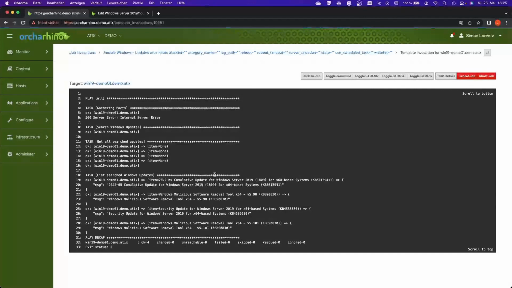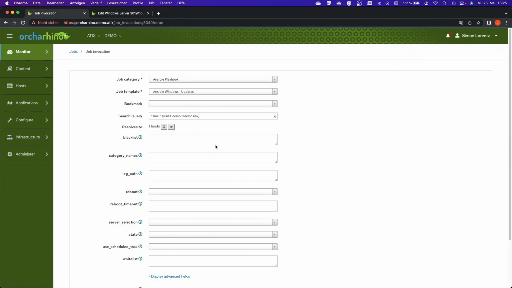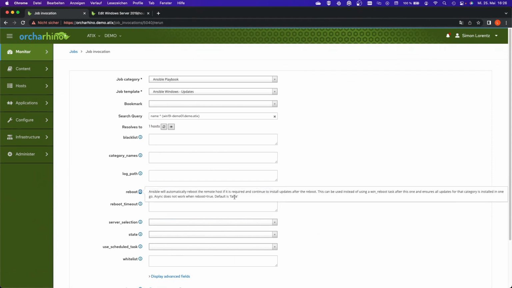And now if you say, okay, I want a security update on all of my Windows machines, we know it's this number. So we can copy this, say back to job. If you have multiple servers selected before, it will also have multiple targets now. Then we can say, okay, now rerun. It will ask us again for some parameters. Now we say we want a reboot, because if we do security updates, often we need a reboot, or we say no, we don't want a reboot. Here you see the default is no reboot.